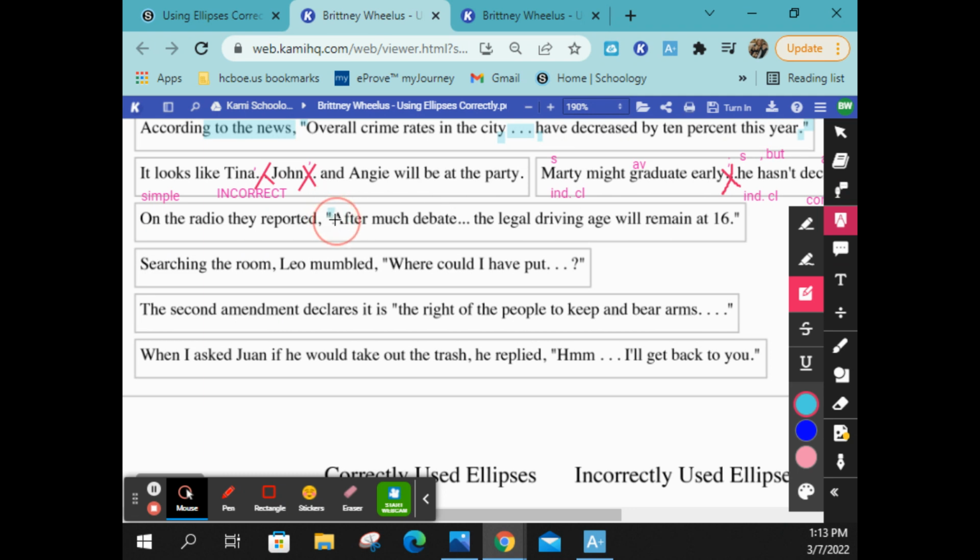Do I have my opening quotes? Yep. All right, I have 3 dots. Do I have adequate space in between these dots? Yes. All right, do I have appropriate punctuation at the end of the sentence? Yes. Do I have my closing? Yes. All right, now I want to make note of, it says on the radio, okay?